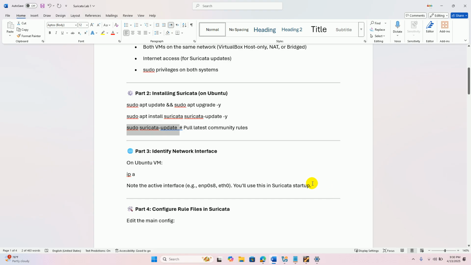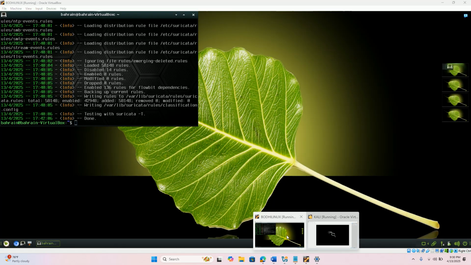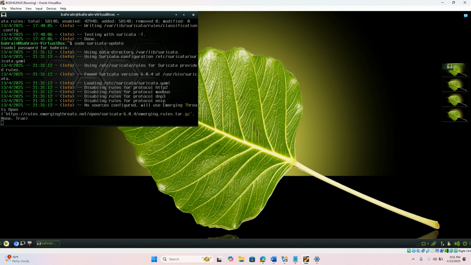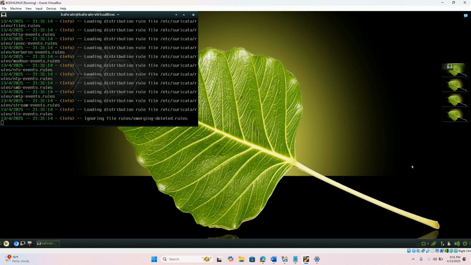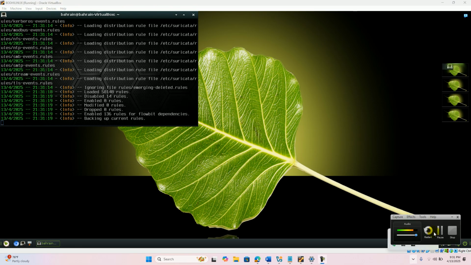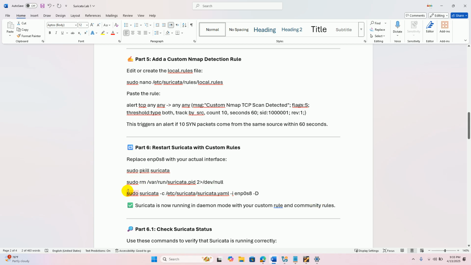So the Suricata installation is completed, and also the rules have been installed and configured using the command sudo suricata-update. Okay, so now let us run the Suricata.